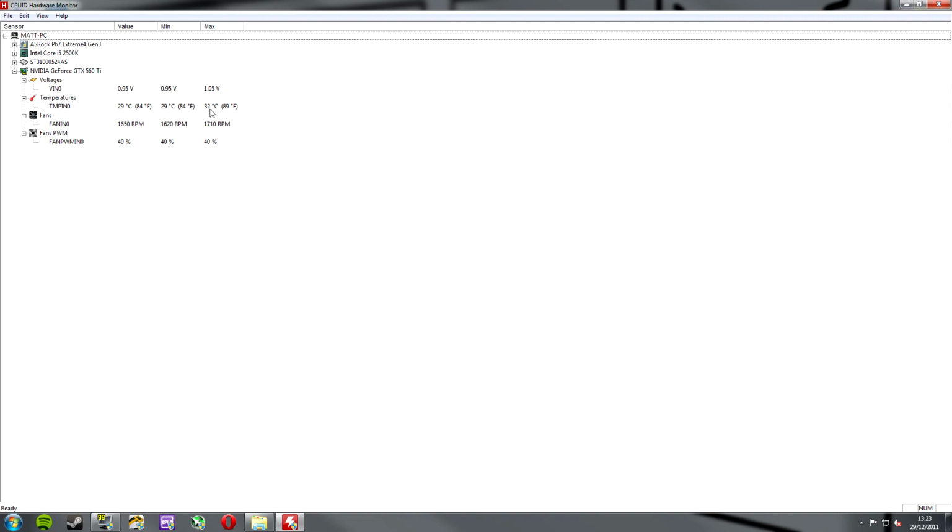So again, we can see its maximum has been 32 degrees Celsius or 89 degrees Fahrenheit, and then the minimum and the average as well. The current value. So what else can we do in Hardware Monitor?